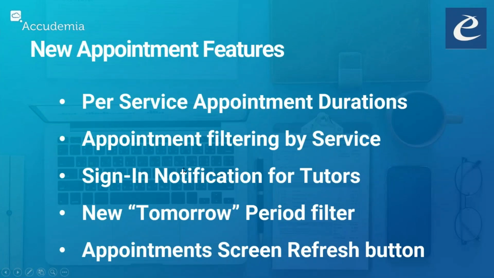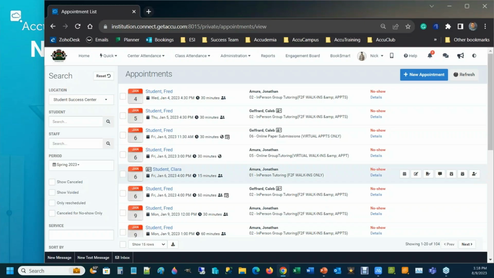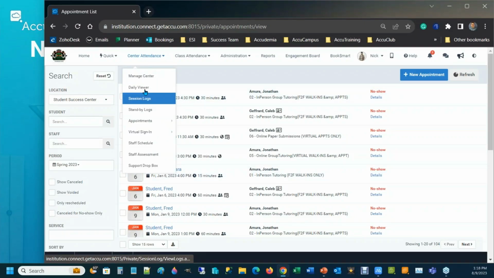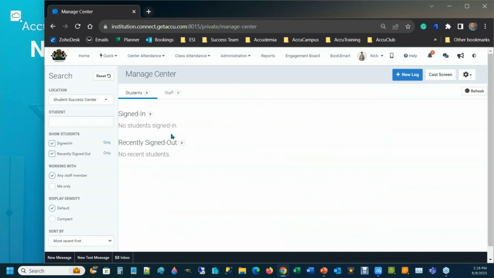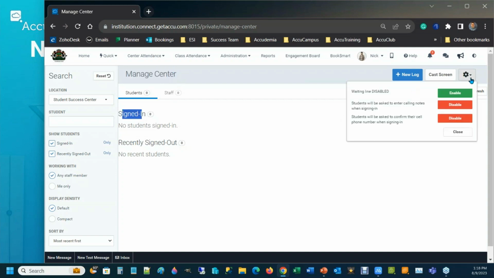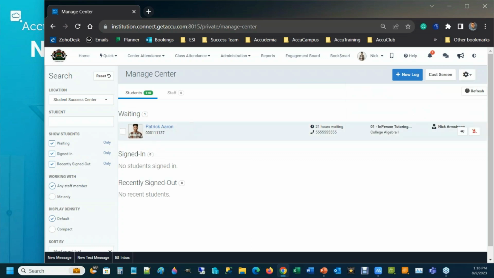Now, I know this is in the appointment section, but this is actually the sign-in notifications. This is for dealing with drop-ins. So I just put it in the wrong part of the slide here. To do that, we're going to look at our Center Attendance, Manage Center. This is the screen when you're working in Accudemia in the center, where you're going to see any of the students that signed in. If you enable your wait line, you'd also see if there were any students waiting, like we have here. And basically we have 3 different options that are available now. When a student goes in the wait line or they're signed in, if you don't have the wait line, you can be emailed, text messaged, or have an on-screen notification, or all 3 or any combination of.